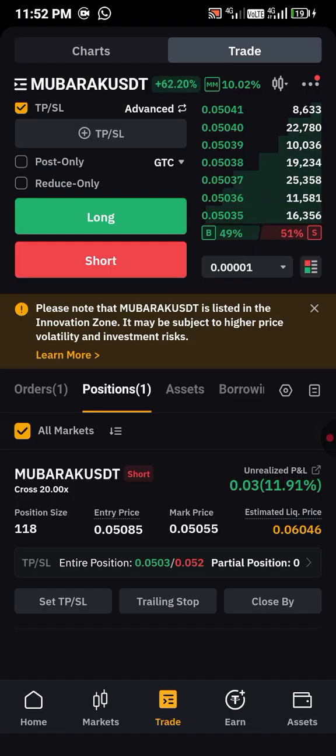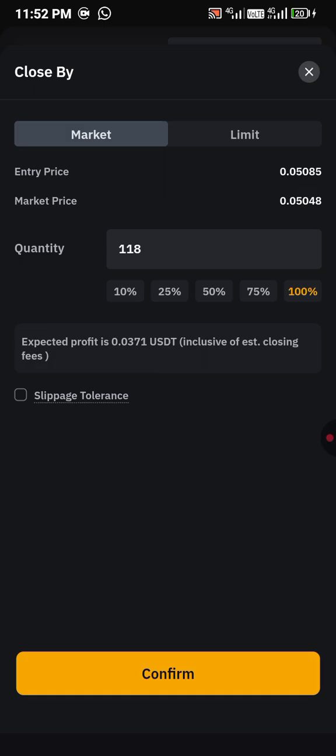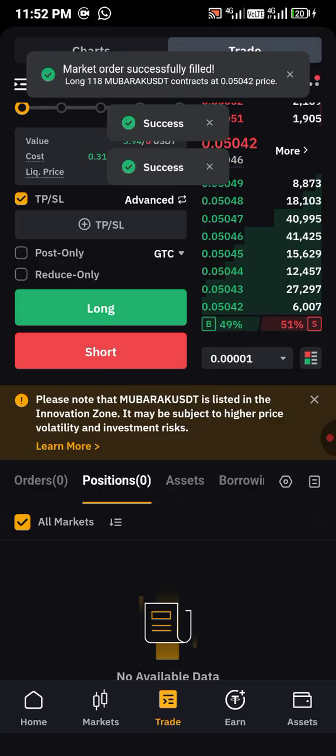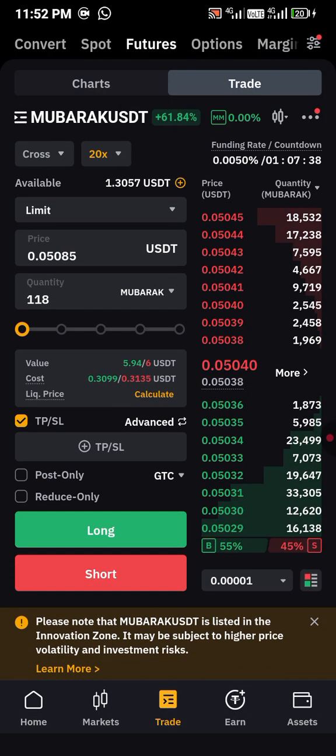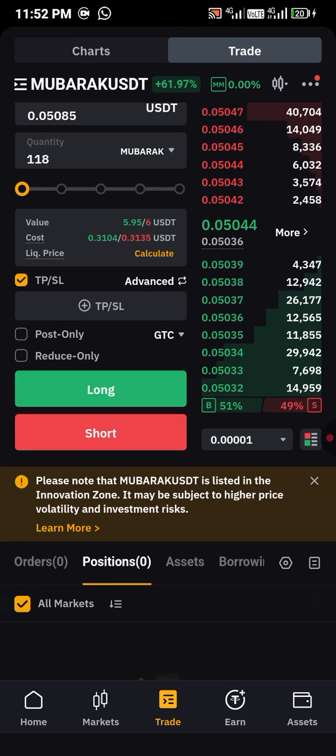So now let me just close this trade. It's just for practical purposes, not for actual usage. So that's how to fund your wallet, place a trade, set your TP and SL, and break even.